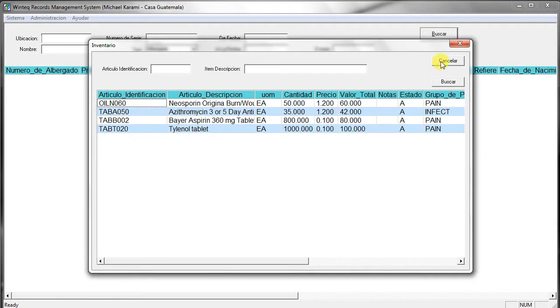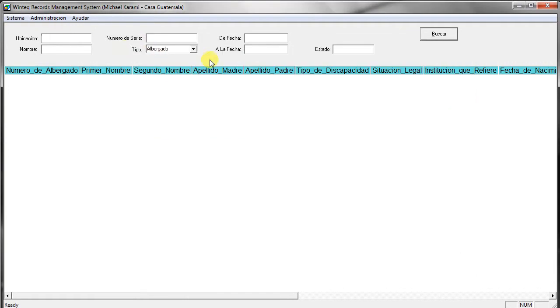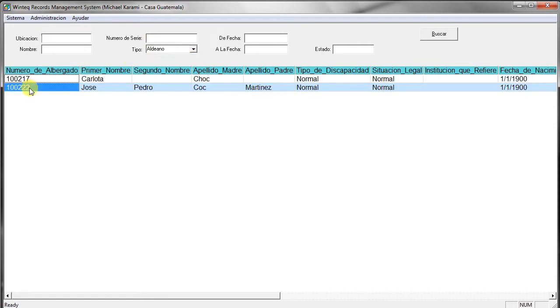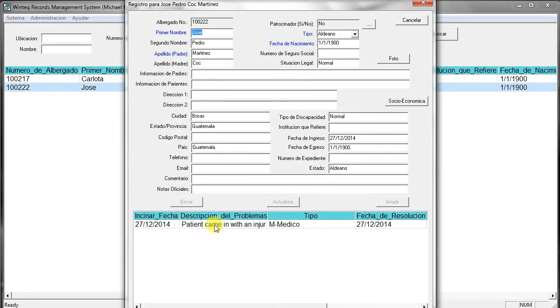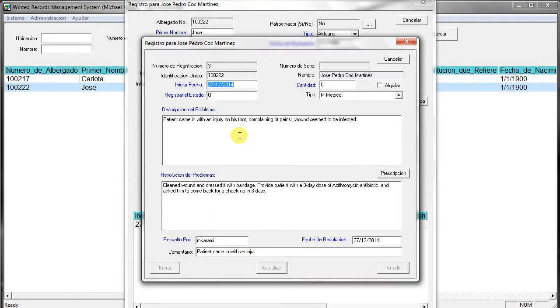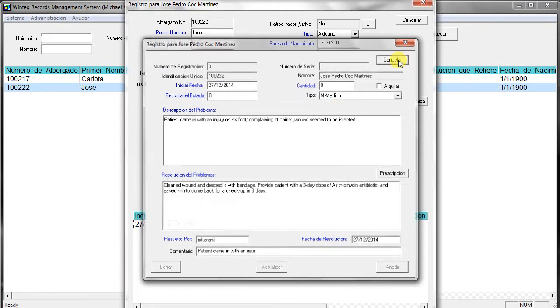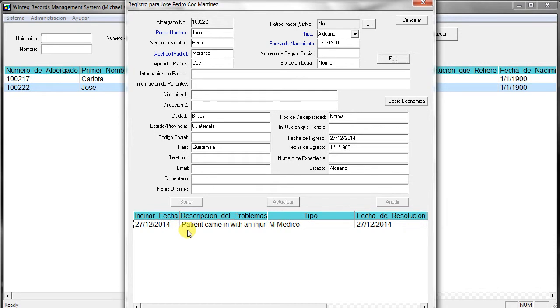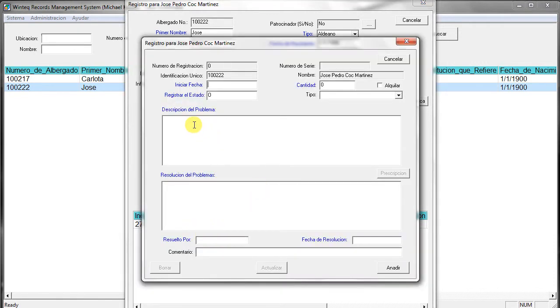Now I will bring up one of the villagers here who already had an incident. Jose here came. If I double click on this record, it tells you that he came and he had a foot injury and he was given some antibiotics. Now let's say he's returned, and I'm going to add a new record for him.